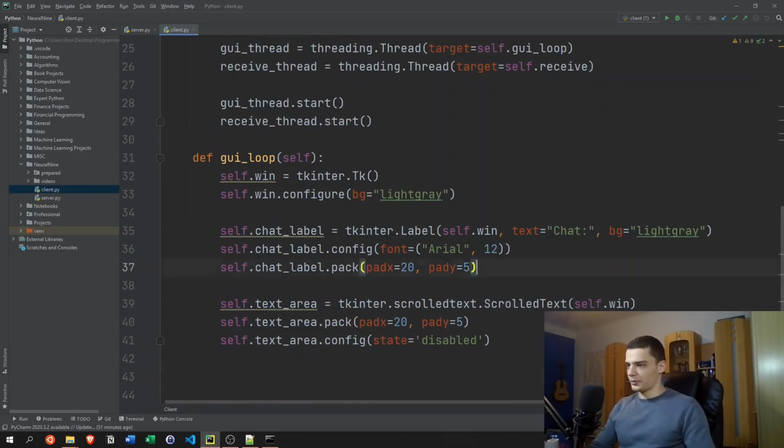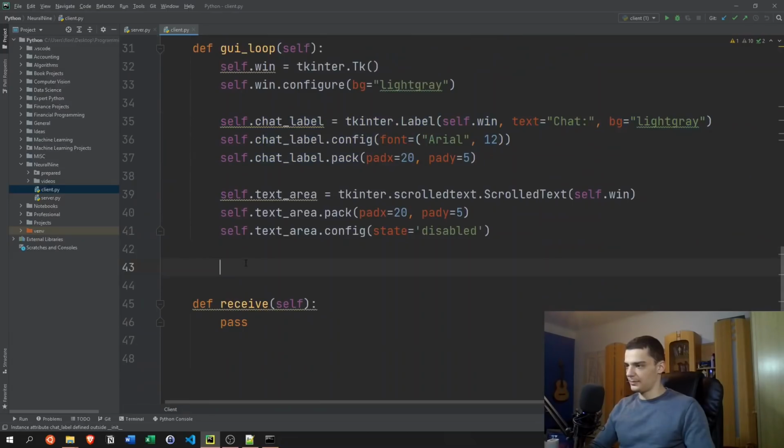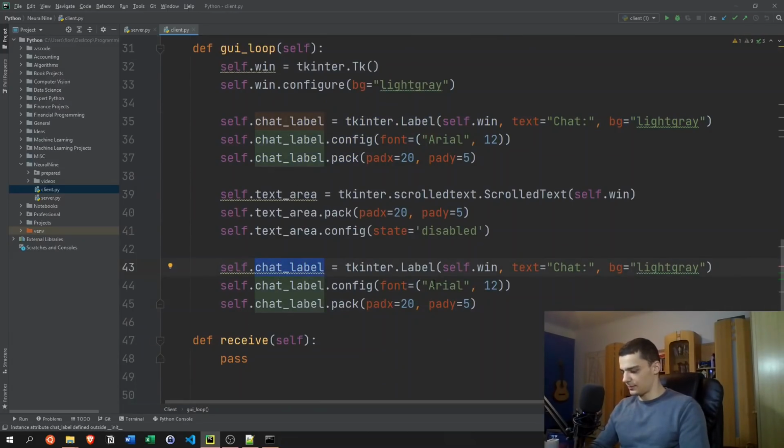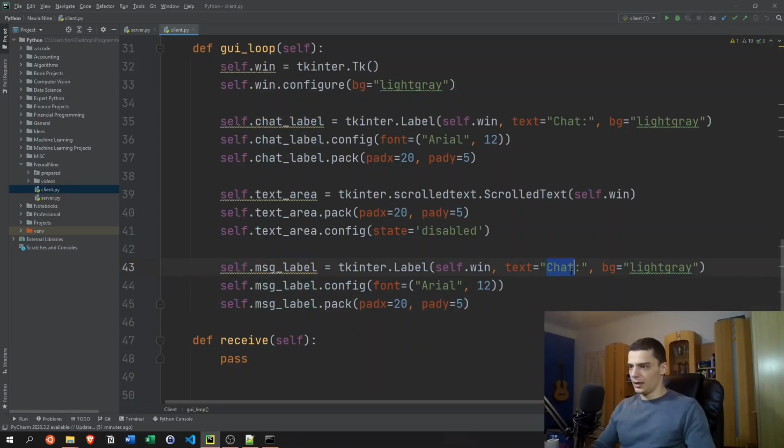And then what we're going to do is we're just going to copy this label here. We're going to say chat label, but it's not chat label, let's call it message label. And it's going to say message, like that.